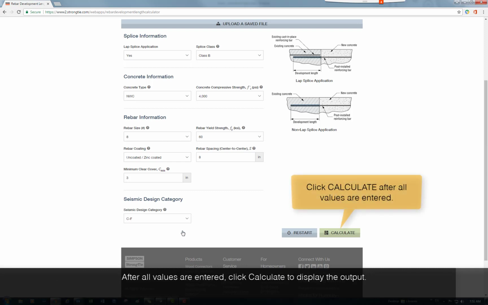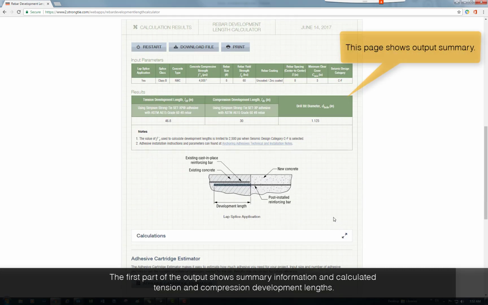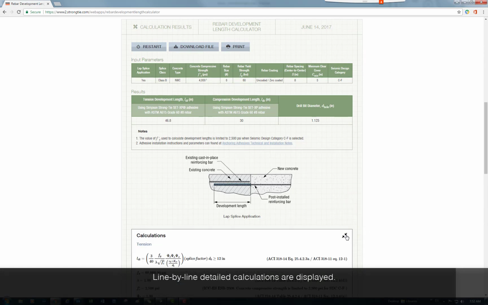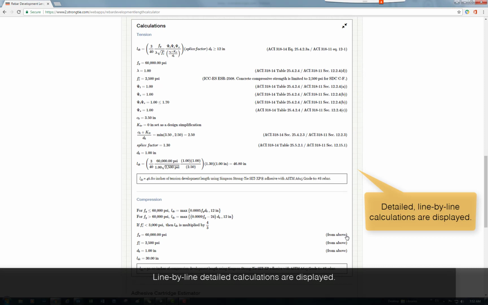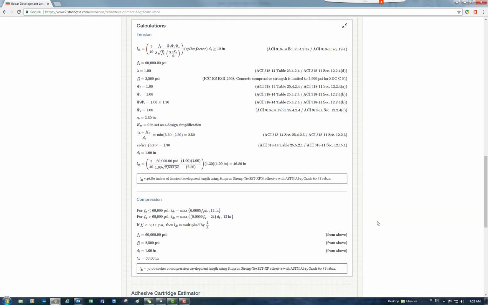After all values are entered, click Calculate to display the output. The first part of the output shows summary information and calculated tension and compression development lengths. Detailed calculation is available by clicking this area. Line-by-line detailed calculations are displayed.